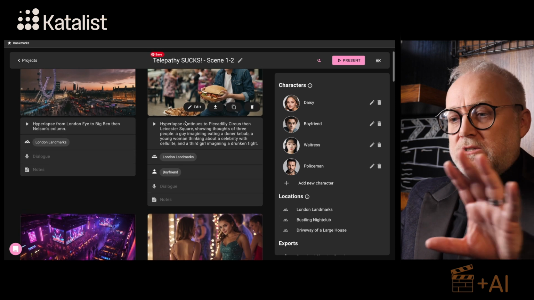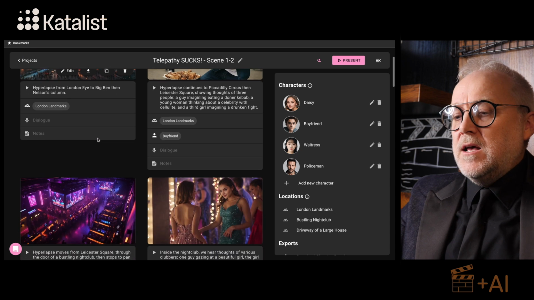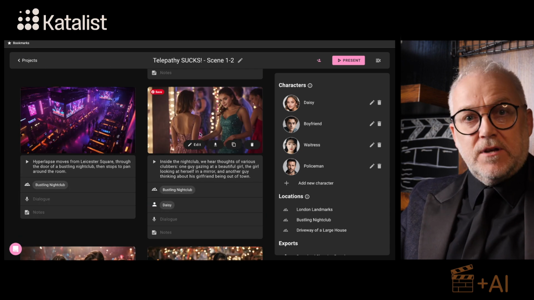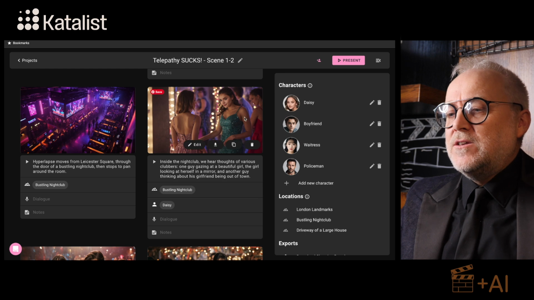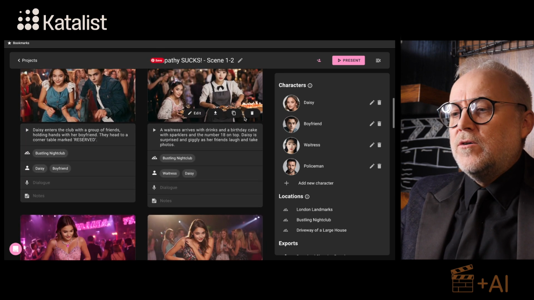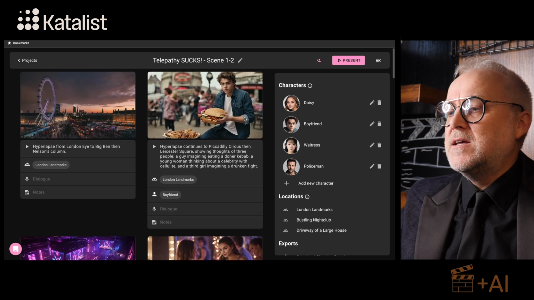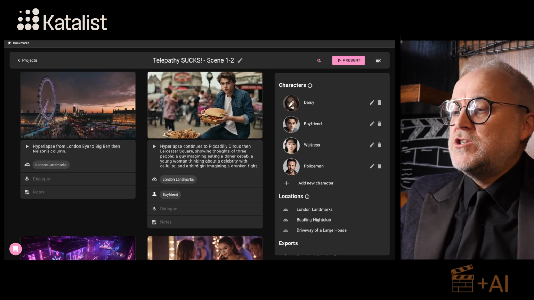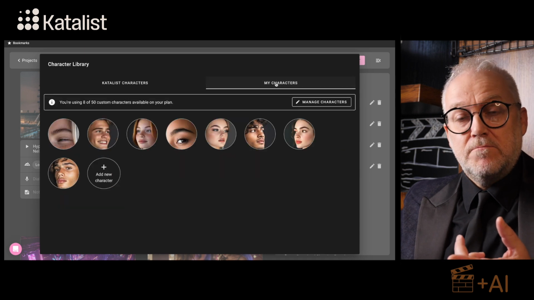I'm not going to do this fix for every shot in here, but just to show you what can be done. The characters now need fixing, and this is one of the brilliant things about this tool. So here's Daisy, and you'll notice these characters look all the same. They're the generic characters that have been assigned by Katalist. So let's change them. Let's change Daisy. And I have some characters that I prepared earlier in Midjourney.